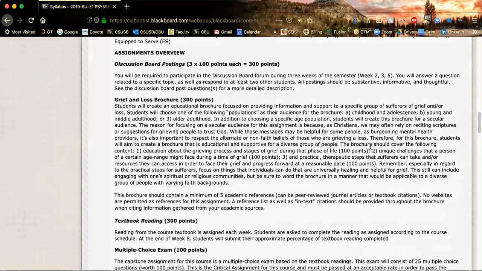You also want to speak to the unique challenges that a person of that age range might face during a time of grief. There might be differences between what a child goes through versus what an older adult goes through. They're in different phases of development and different phases of life, so that could look different.